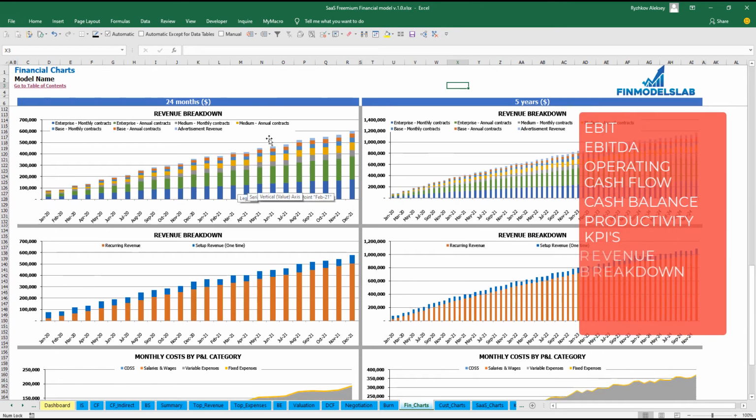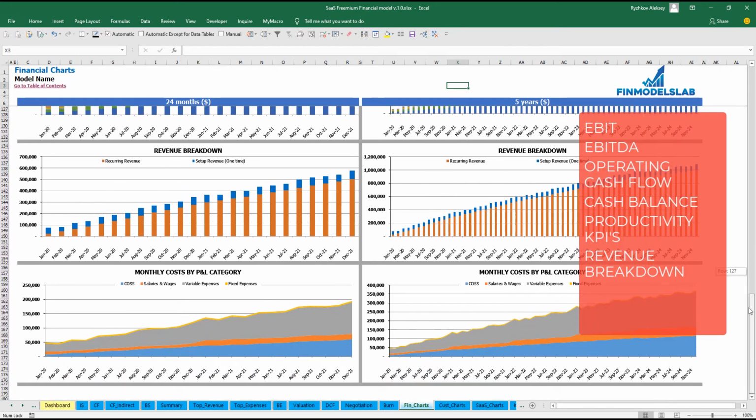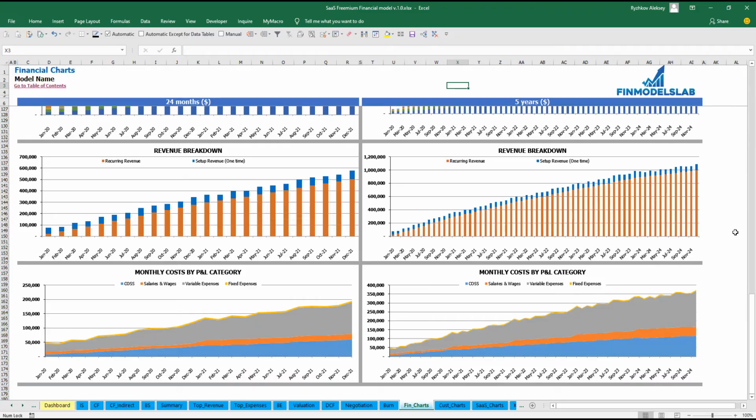The next chart will show you the revenue breakdown, which is the breakdown of the revenue by 3 offerings and main payment cycles, which are annual and monthly, and additionally advertisement revenue. On the next set of charts you may see the revenue breakdown by recurring revenue and one-time revenue, which is setup revenue. And on the final set of charts on this tab you may see the monthly costs by P&L categories, which includes cost of services sold, salaries and wages, variable expenses and fixed expenses.